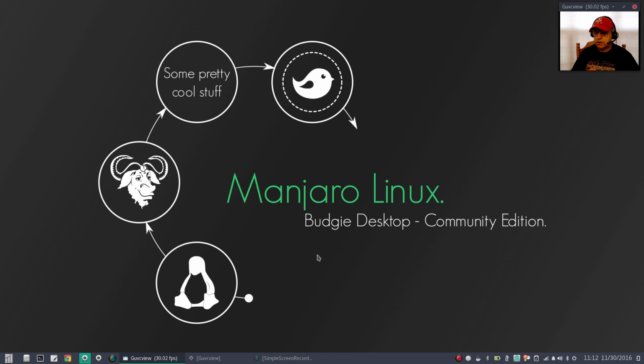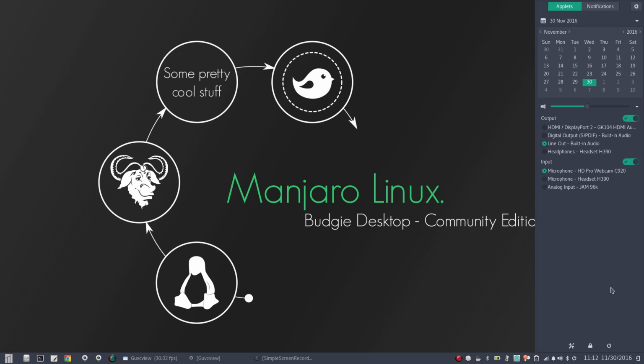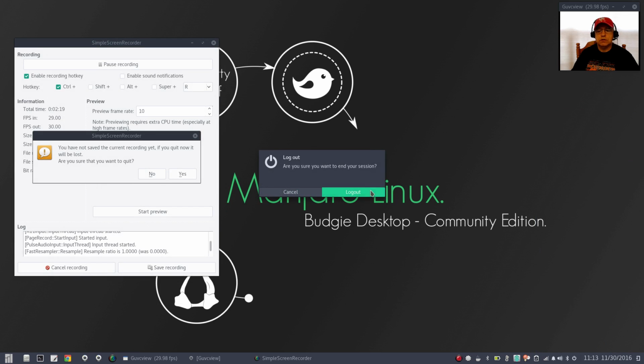Now, the configuration of the desktop itself is a little bit unorthodox, so I thought I'd share with you some of the things that I found out through exploring and through checking the Budgie configuration manual online. The first thing we're going to start off with is the panel. This little icon in the bottom right on the panel brings up the side panel. Now you've got your calendar, your volume control, your audio outputs, and your audio inputs. Down the bottom you've got a settings manager, lock screen, and your logout.